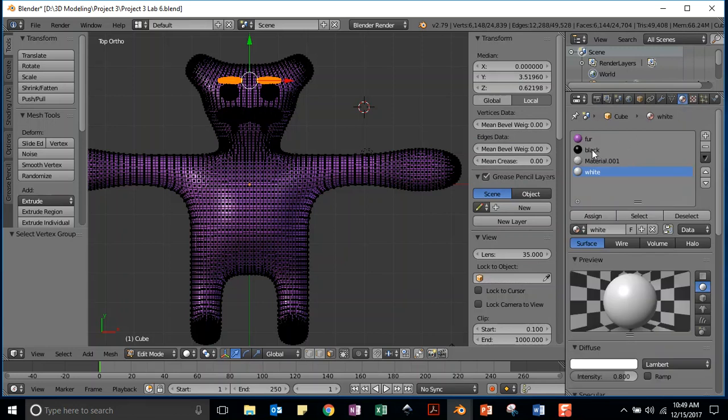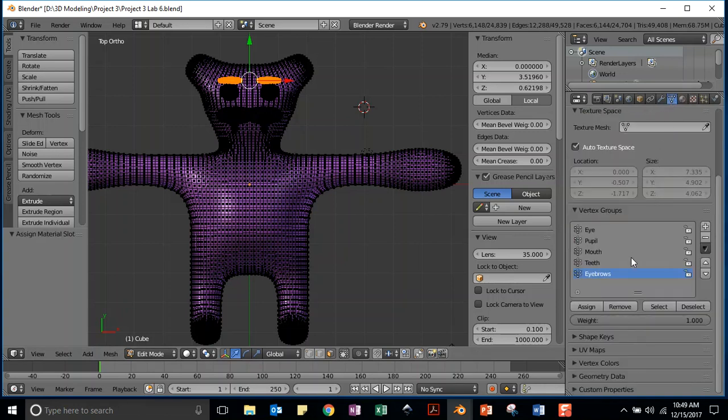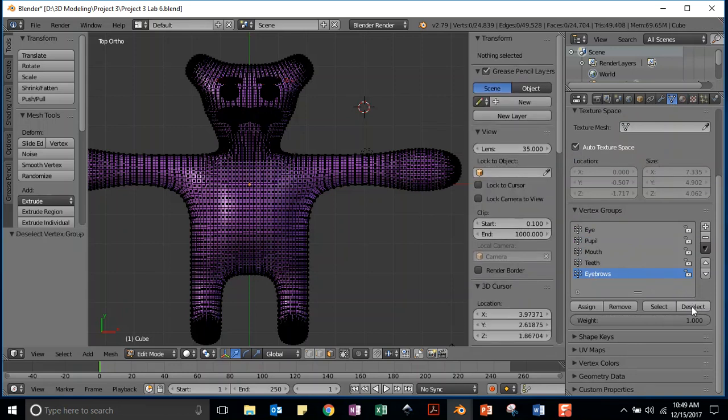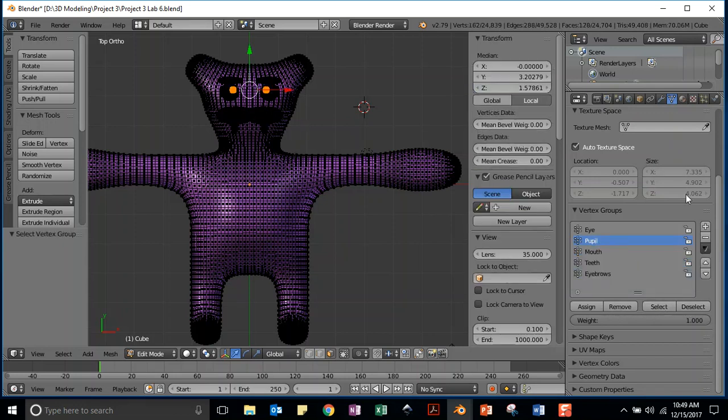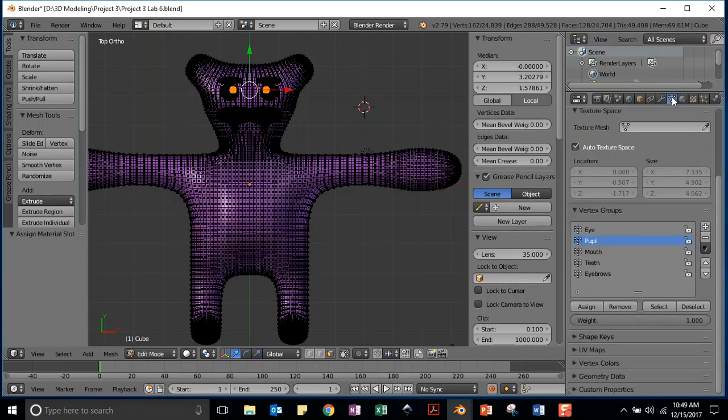Go back to your materials, click black, or whatever color you want your eyebrows. If you're going a different color route, that's fine. Click assign, okay, and then you're going to go back and deselect the eyebrows, so you don't want to recolor them. You want to do your pupils black too, right? So click on pupil and select. Go back to your materials. If you want them black, click black and assign.